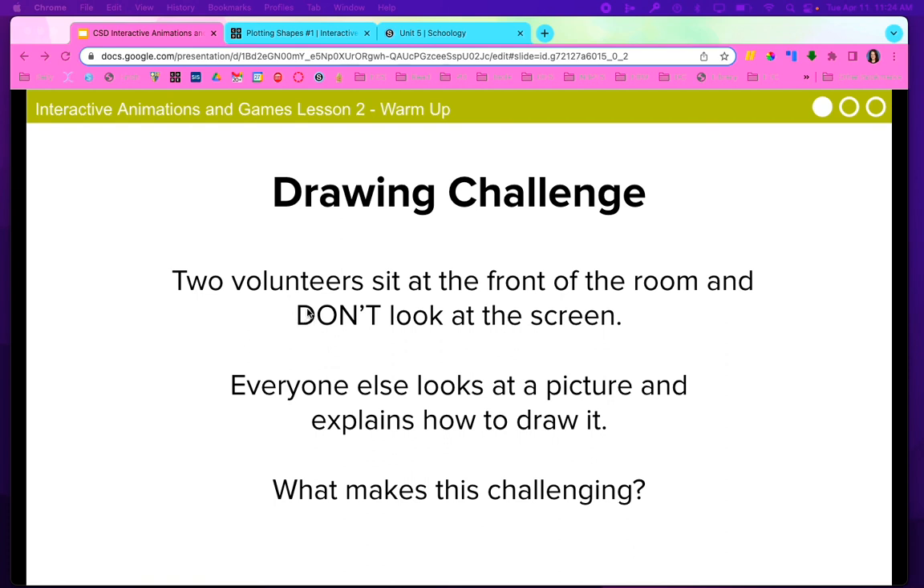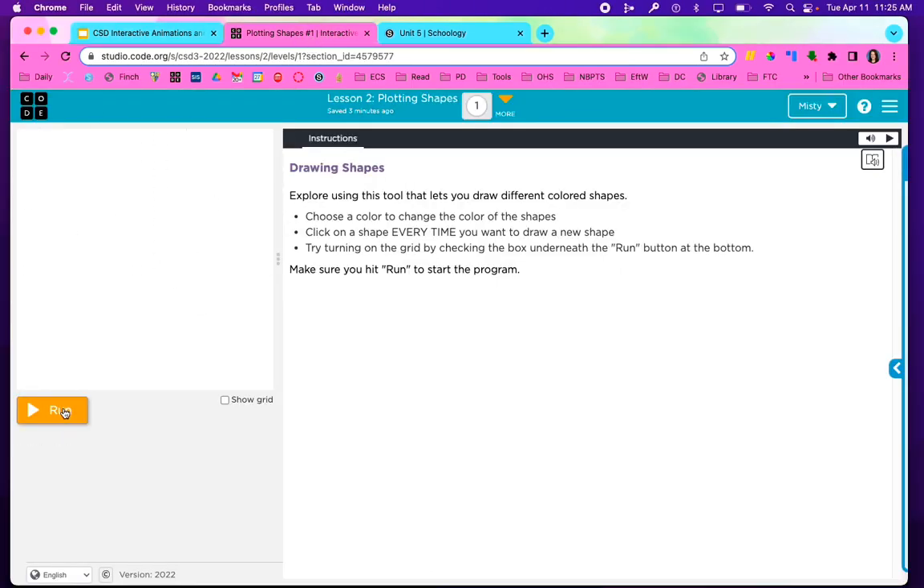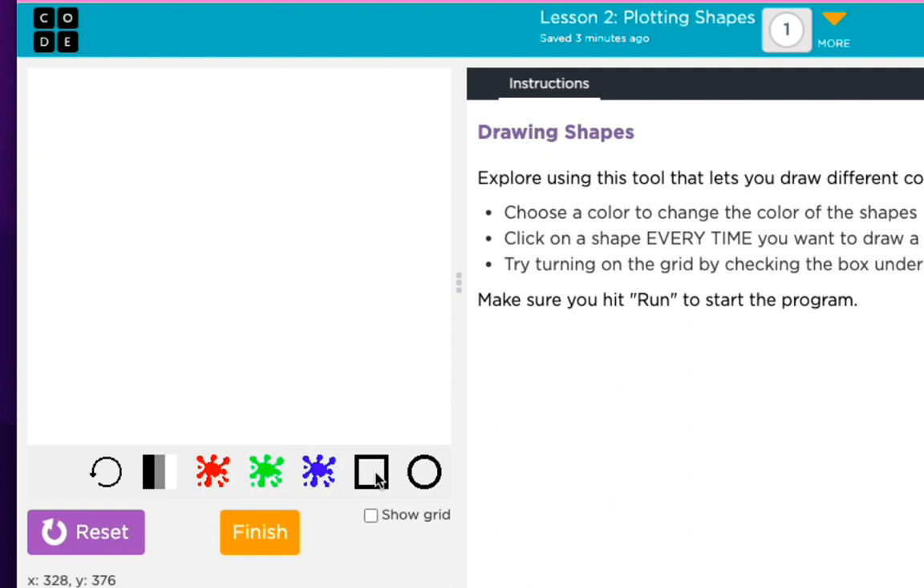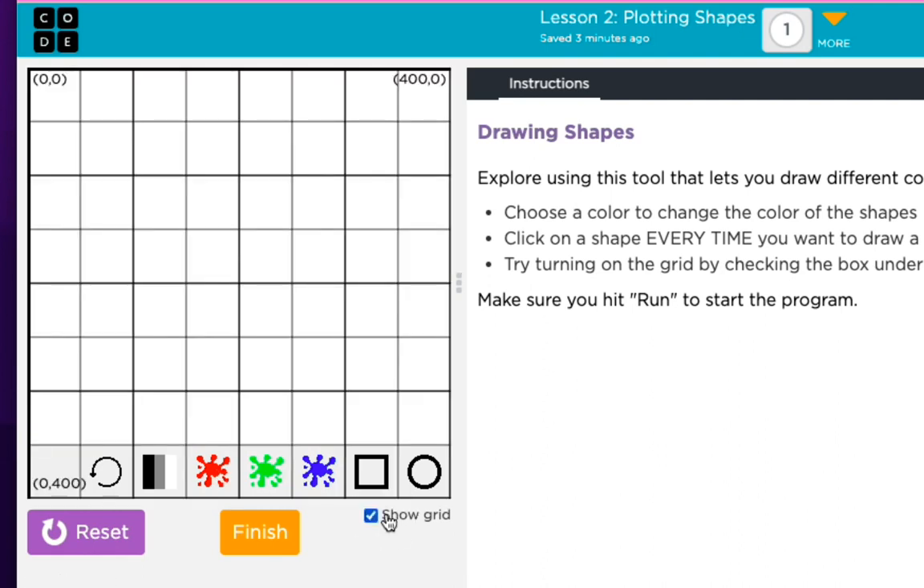What I want you to do is I am going to explain to you how to draw this picture in this area. Okay, so on lesson 2, plotting shapes, level 1, let me explain how this works first. You choose a color to change the color of the shapes. Make sure you show the grid. Click on a shape every time that you want to draw a new shape.